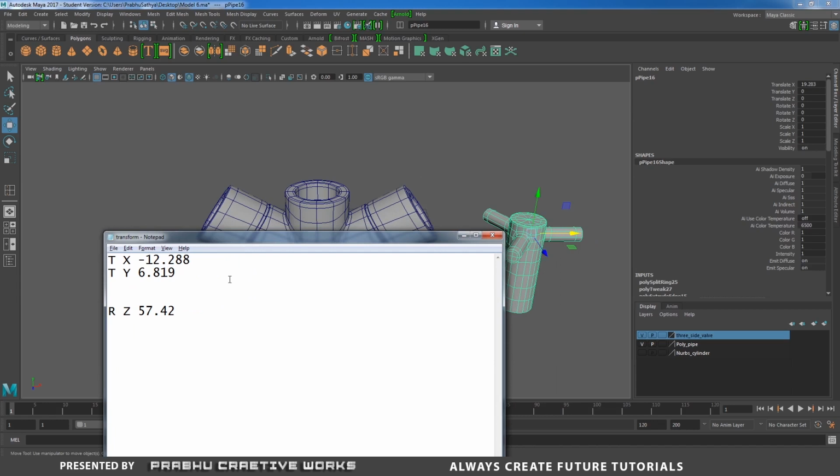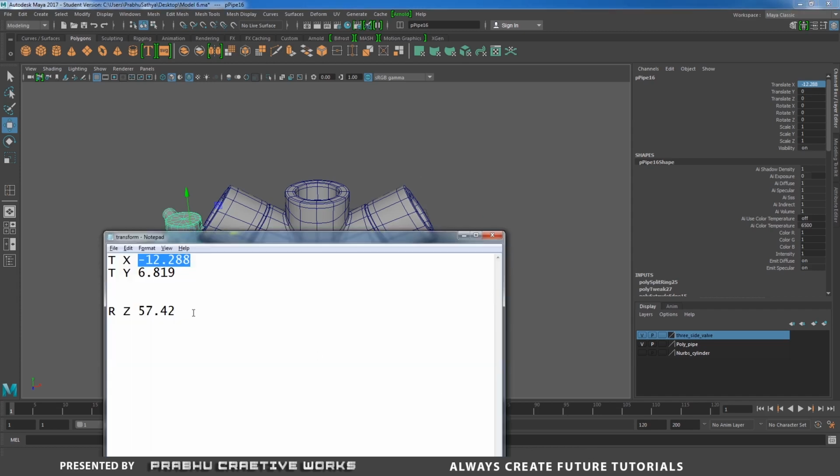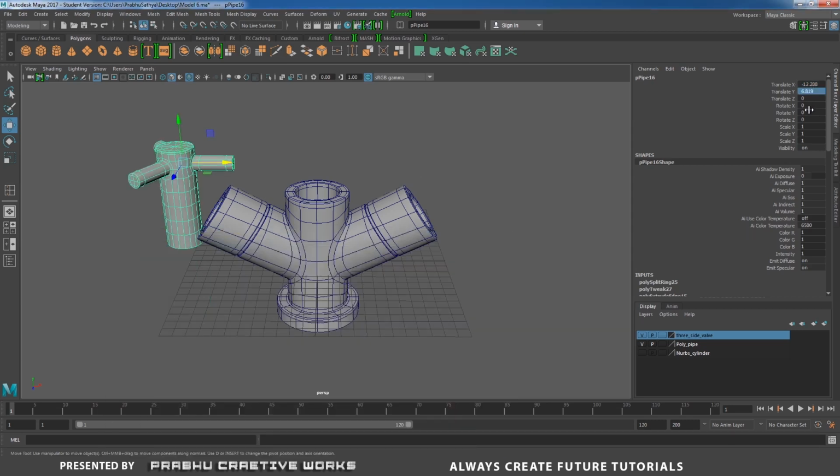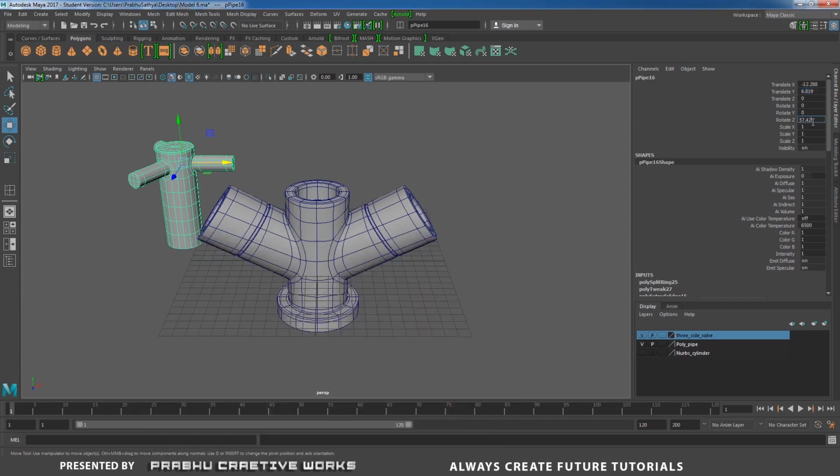So with the object selected, I will copy my translate X and paste it over here and press enter. So do the same thing over here and copy this one and paste over here and copy this one and paste on rotate C. So copy your own value. So it will fix over here.